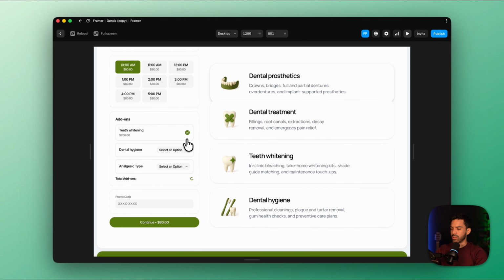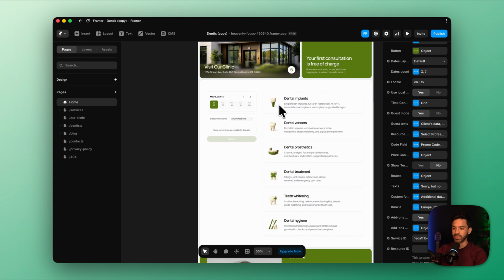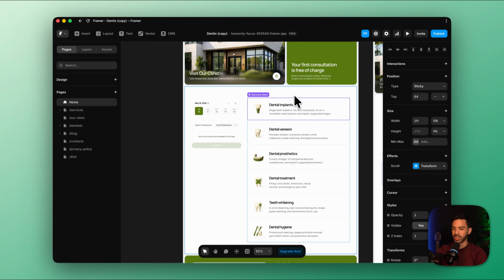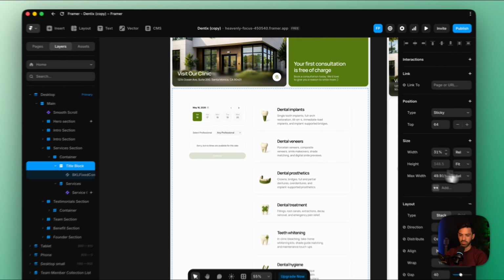Do I want any add-ons? Kevin Hart is going to be delighted. So I'm going to select the dental hygiene that I like, the analgesic type. As you can see, this one has no analgesic, so it doesn't add anything to my booking. Something that I'm going to fix really quick here, and I might be doing this often because we like to be perfectionists, is just to change the width of the component itself.